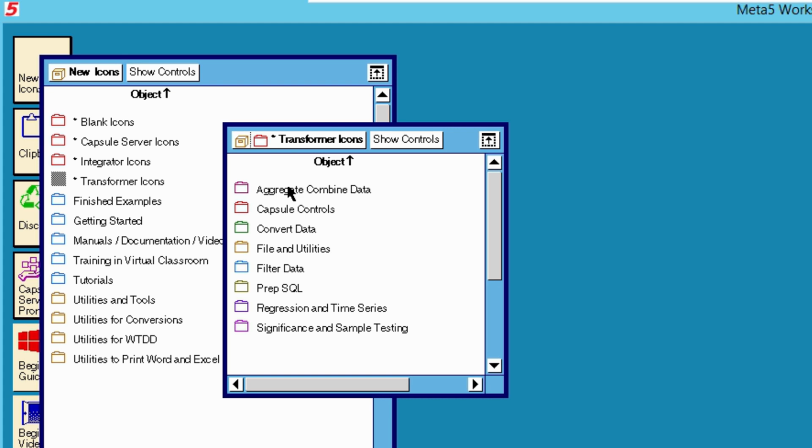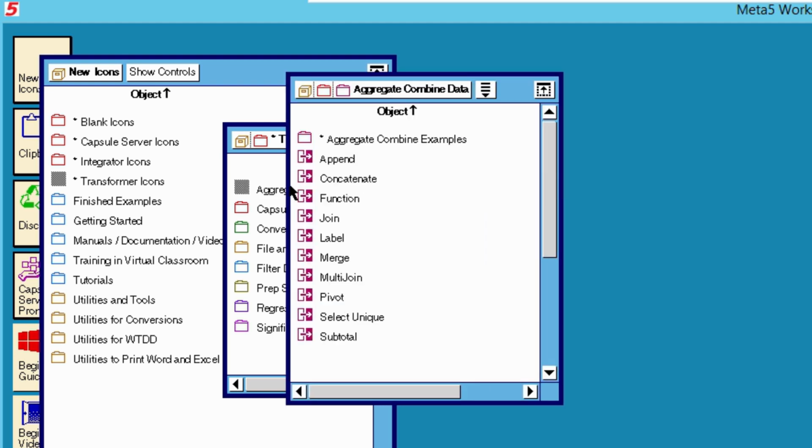Now, we are going to go through all the icons, but we are not going to explain what all of them do. We will only explain what some of the main ones do. Okay. So let's go. The first folder is Aggregate and Combine Data. For those of you listening to the audio only, the list of icons is as follows. Append, Concatenate, Function, Join, Label, Merge, Multi-join, Pivot, Select Unique, Subtotal.